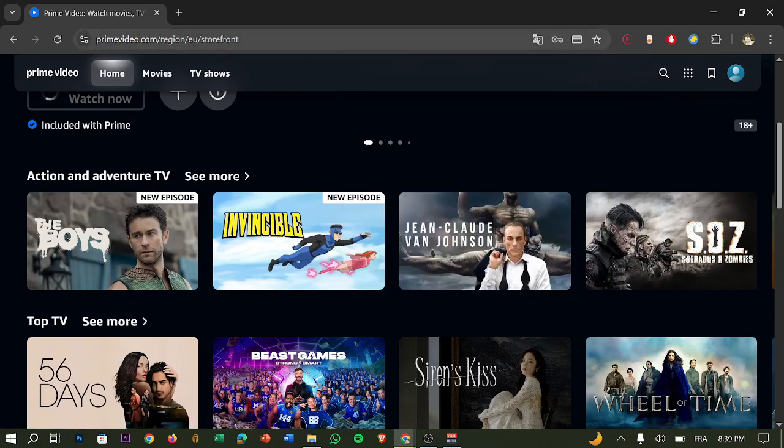So enter your Amazon account. Type your email or phone number and password, then click sign in. This is the same account you use for Amazon shopping.